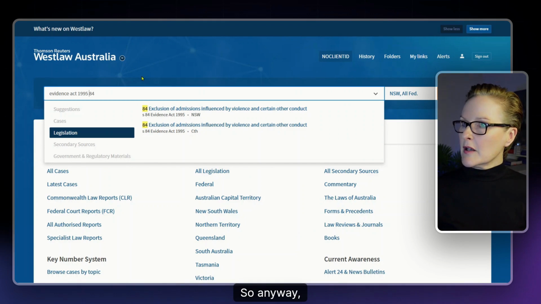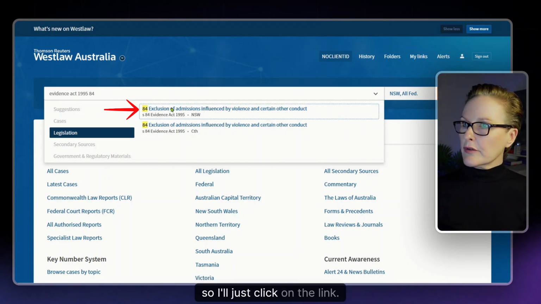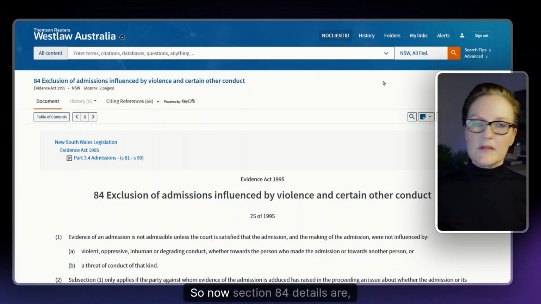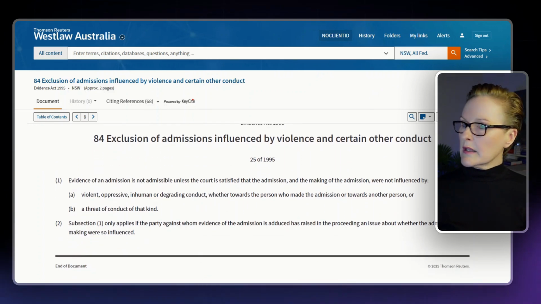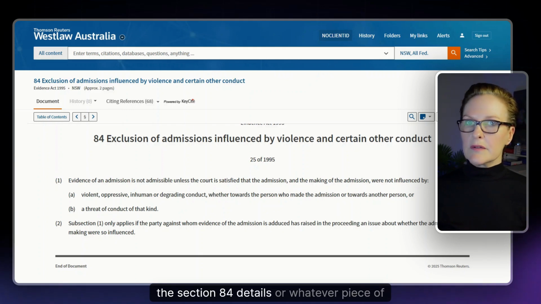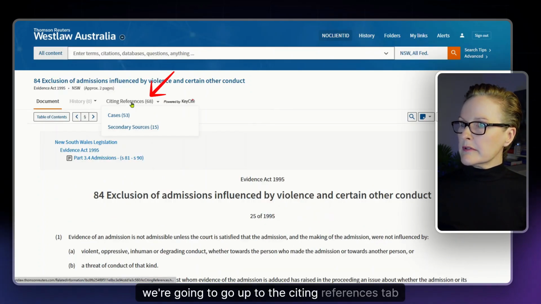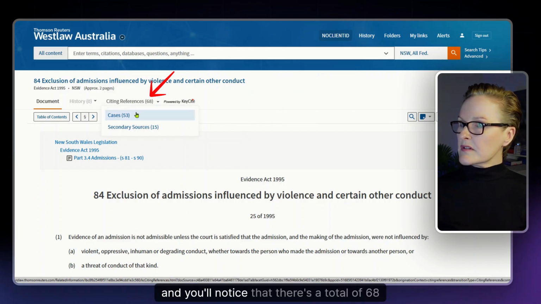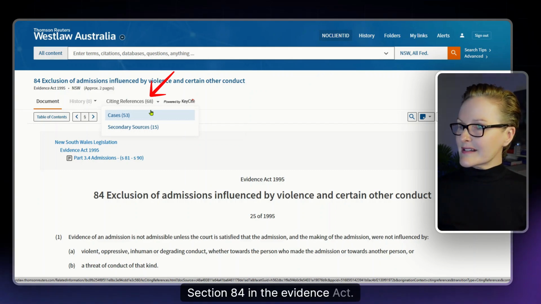So anyway, moving forward. The first search result is the one that I'm after, so I'll just click on the link. Excellent. So now section 84 details are displayed on the screen. If you need to review the section 84 details or whatever piece of legislation and section that you need to assess, we're going to go up to the Citing References tab, and you'll notice that there's a total of 68 records that actually discuss section 84 in the Evidence Act.